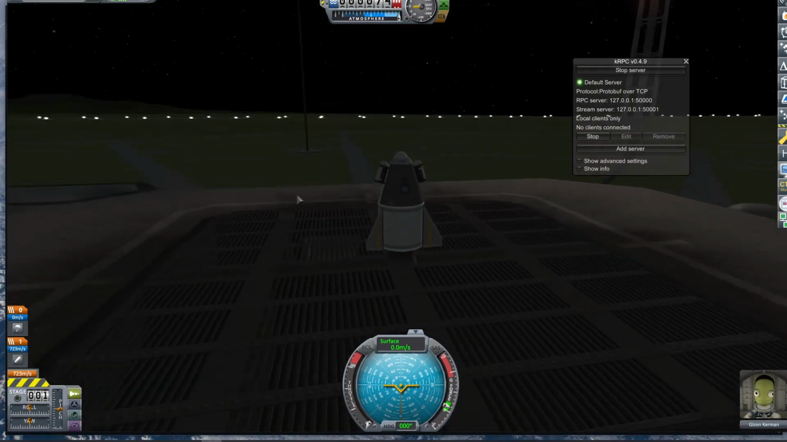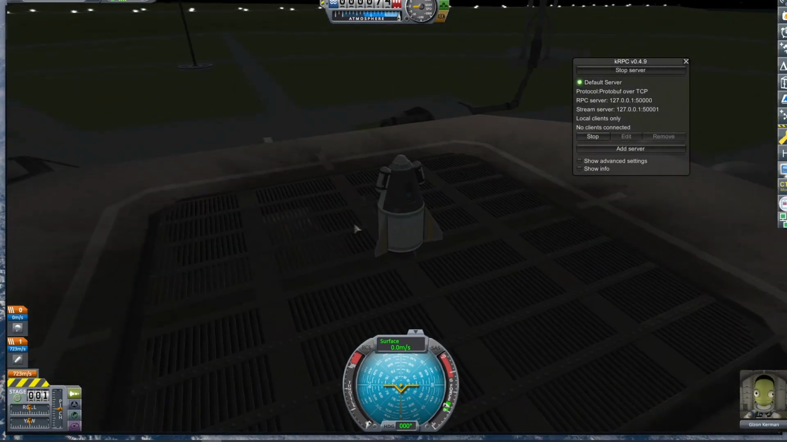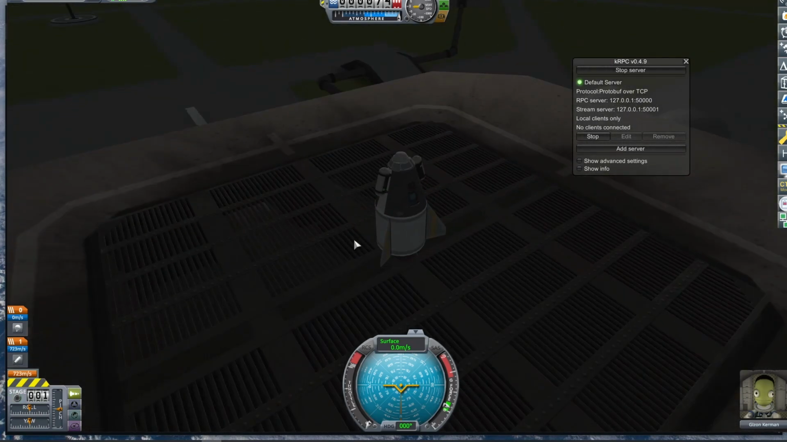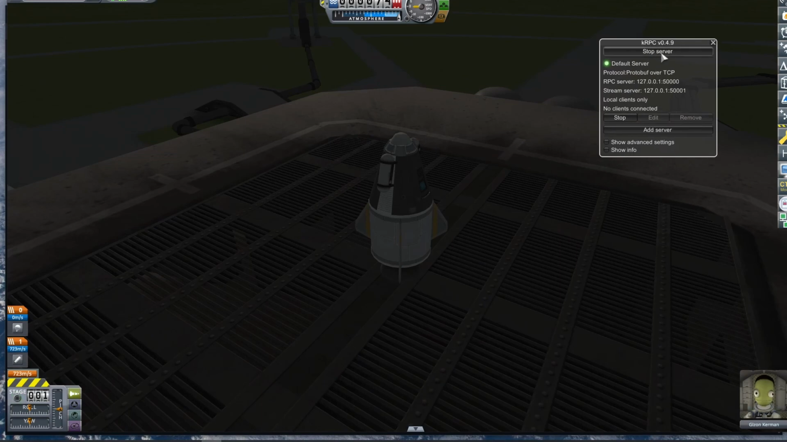Okay, so now we've got a little craft loaded up. It's one of the default stock crafts in Kerbal Space Program. We've got our kRPC server running right here. It's just a default one. Everything's kept default.